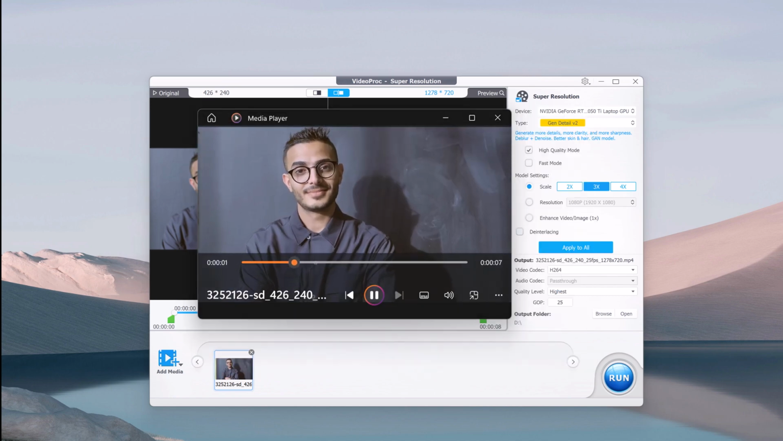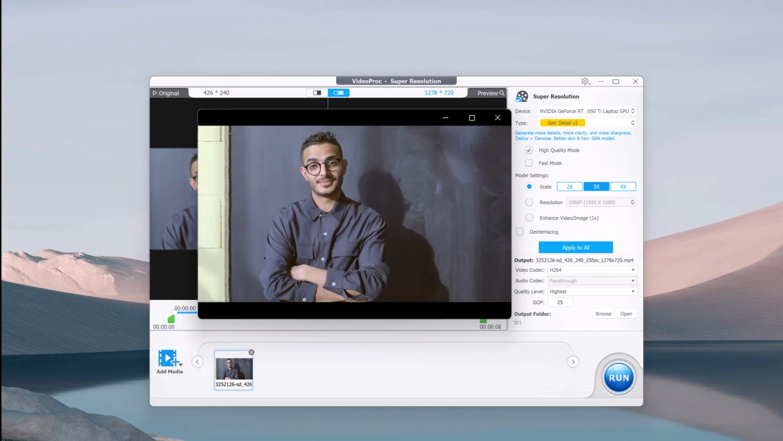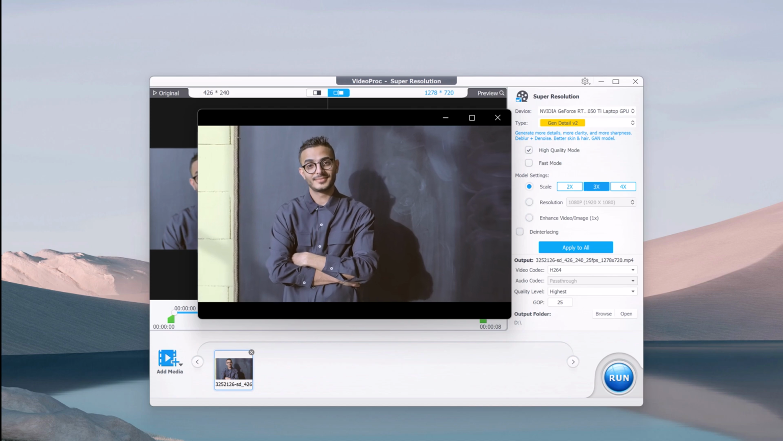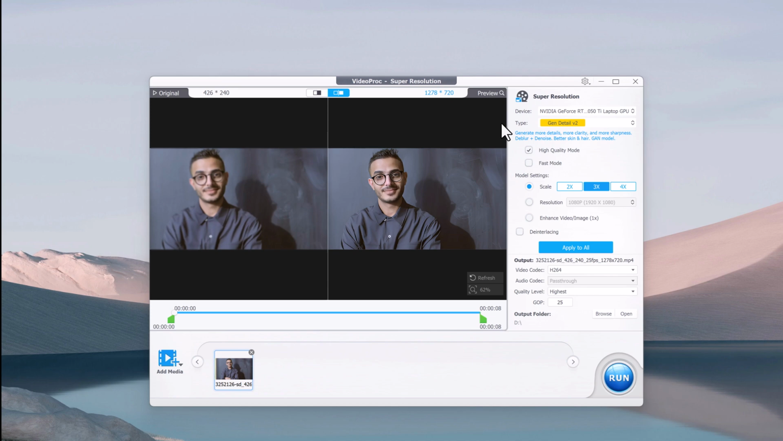And here is the result. Just look at the difference. The upscaled video is noticeably sharper, clearer, and overall more impressive. So if you are looking to take your videos to the next level, Video Proc Converter AI is a must-have tool. It's perfect for anyone who wants to enhance old footage, upscale videos for larger screens, or simply achieve professional looking results.